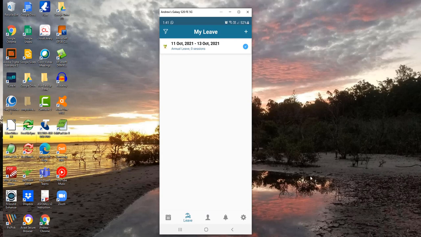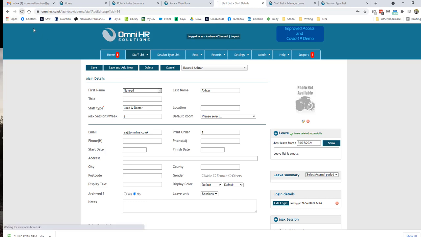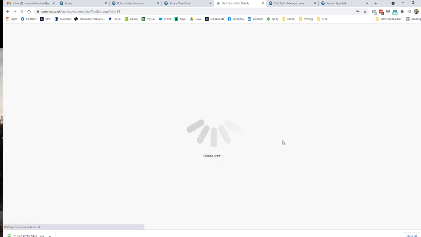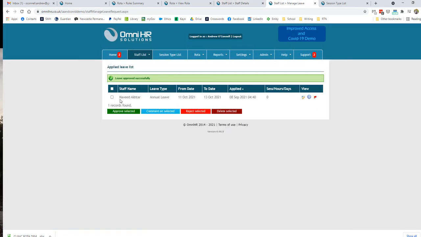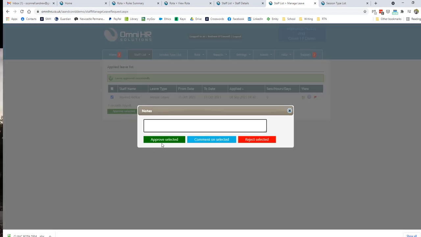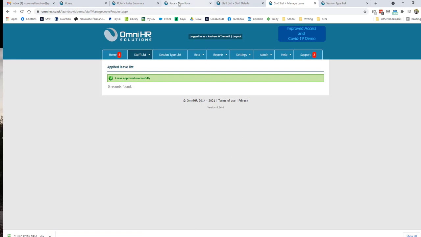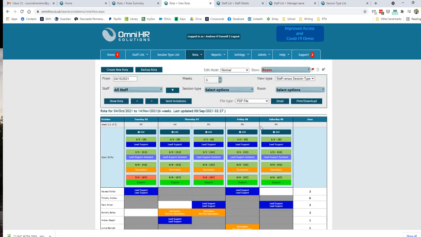The system has a comprehensive leave management module built in to ensure that doctors are not allocated sessions when they're on leave. Here, for example, the leave can be added by the doctors themselves. So if we refresh, we'll see that that leave has now been applied for, and it can be managed and approved via the administrator screen. Leave can also be imported directly from your existing HR system.